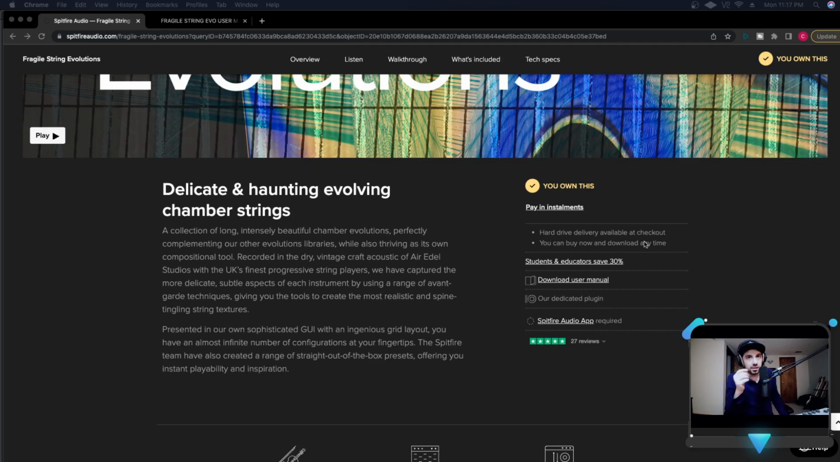I like this sentence a lot more than that first one about this library. Originally, when I got this library, it was hard for me to place it. I didn't really understand it. I didn't know what I was ever going to use it for. That's ultimately why it got on the shelf in the first place. But I think this is the sentence that really helps me understand it: the delicate, subtle aspects of these instruments and the avant-garde techniques, creating more realistic and spine-tingling string textures.